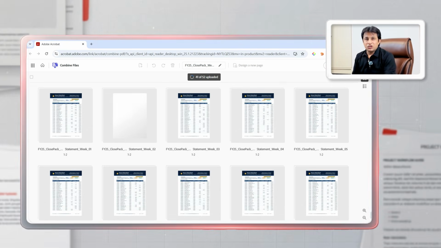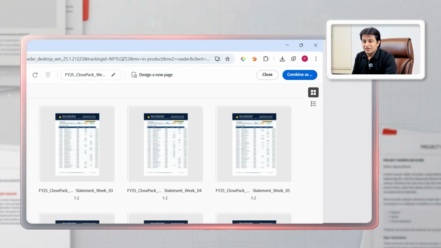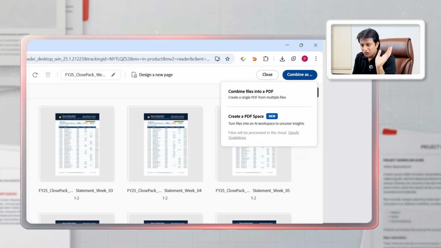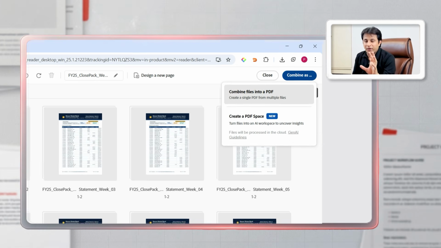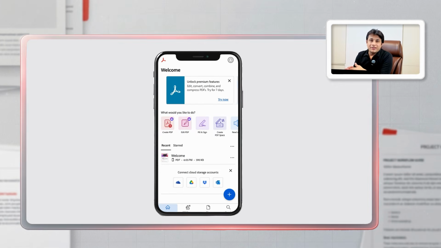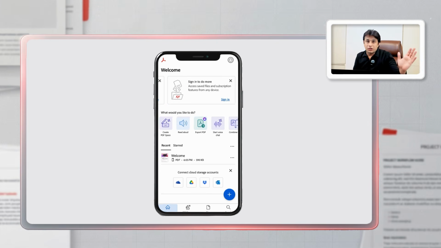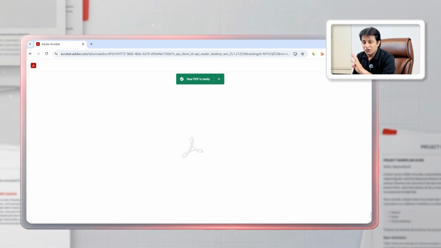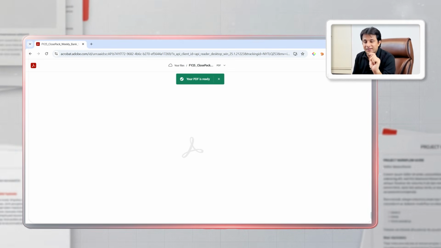So now the question is, do we need any special skills to combine all those 52 files? Do we need to do a lot of hard work? The answer is no. Just click on combine to merge all of them into just one PDF document. You can also use all these applications directly on your mobile phone, which is the Adobe Acrobat Reader app, making it very convenient whenever you're on the go. Within 10 seconds, all those files will be merged into one single document.